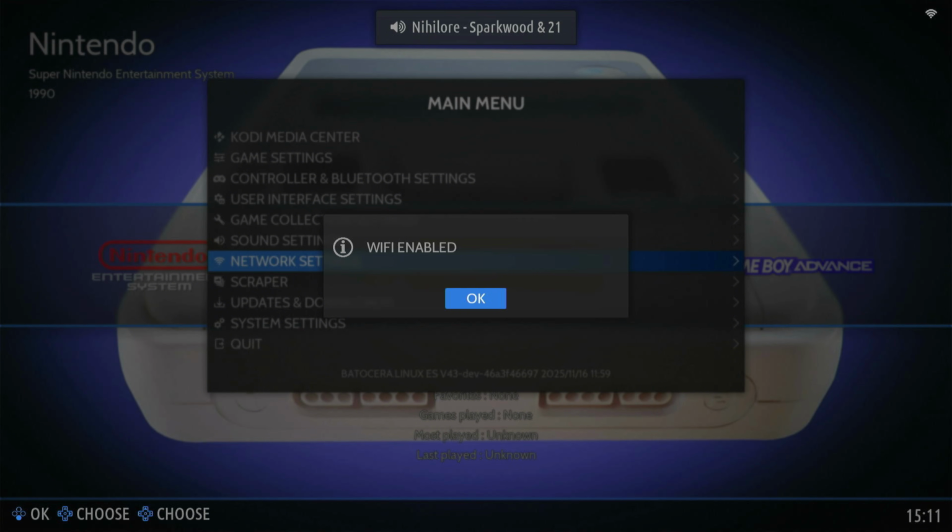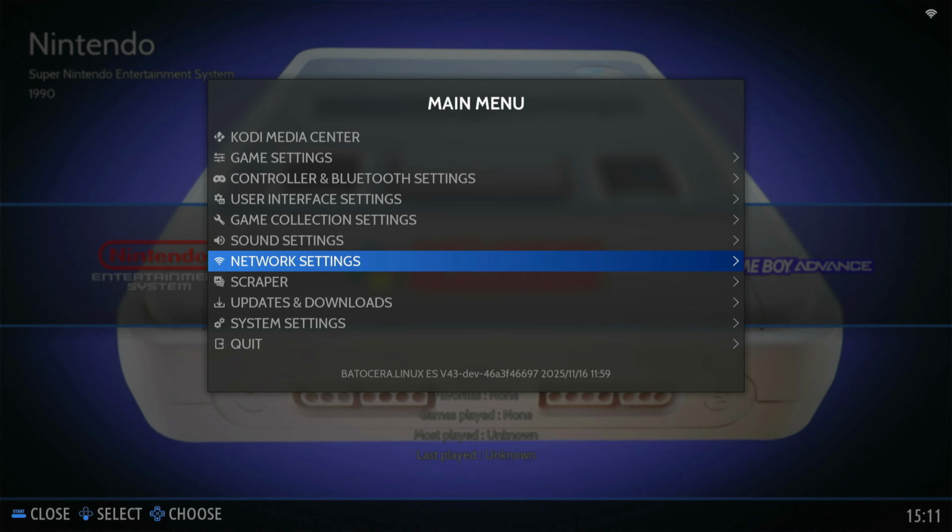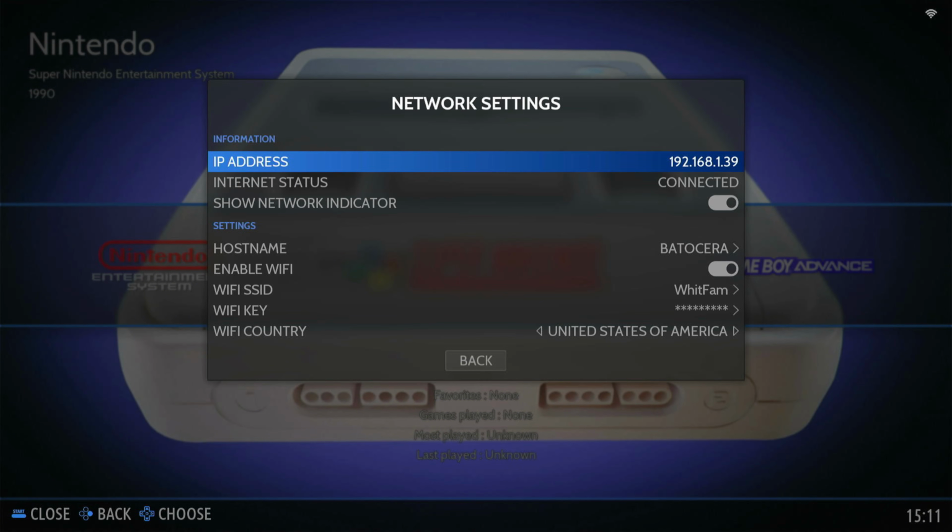All right, once your machine is connected to the internet, you're going to go back into the network settings menu, and you're going to go ahead and take a picture, write down, use your photographic memory. I don't care how you do it. Get your IP address. There's two ways we're going to be able to connect our machine wirelessly through our network, and one of them is going to be with this IP address. So just go ahead and get it now.